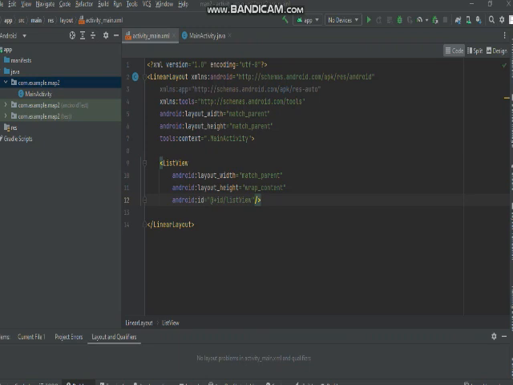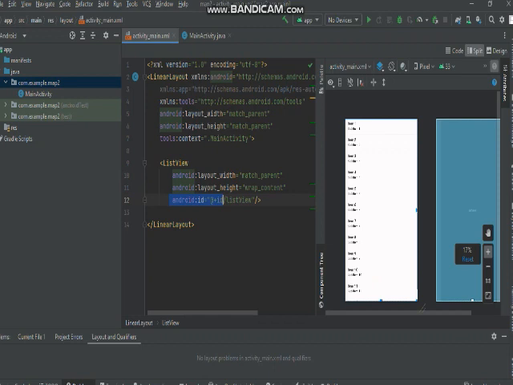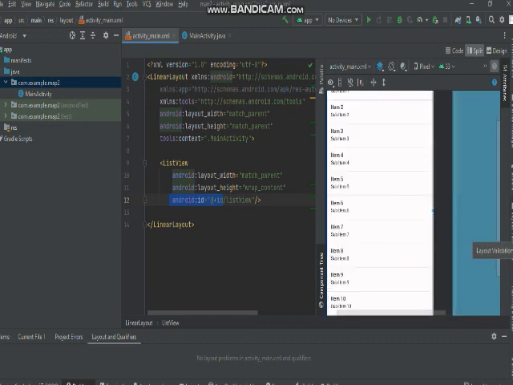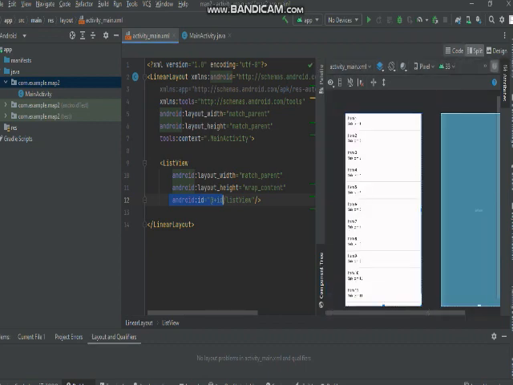And then from there we are going to also put this Android ID, whereby we want to connect it with our list view, and then let's see how it's going to appear. For example, when we run, you see our items have been shown here in our interface: item 1, item 2, item 3, and their sub items. So let's see what's next. We go back to code.